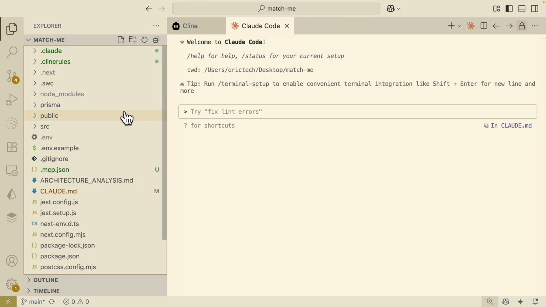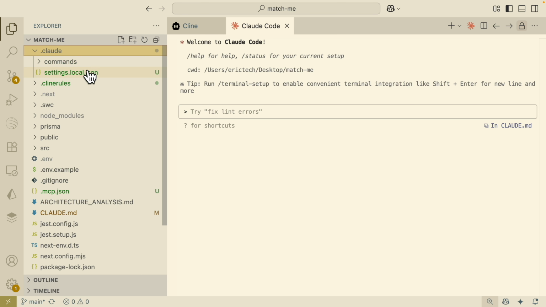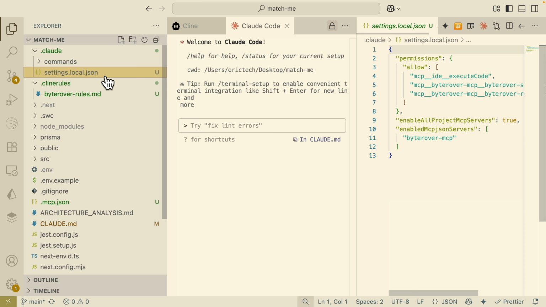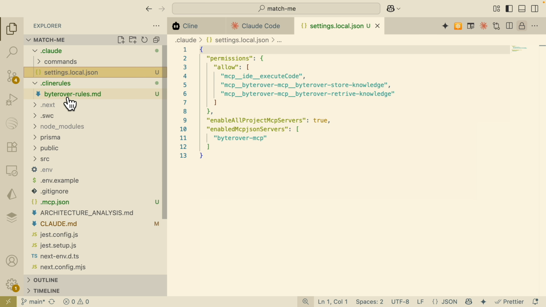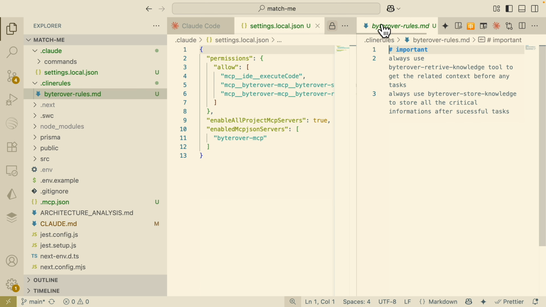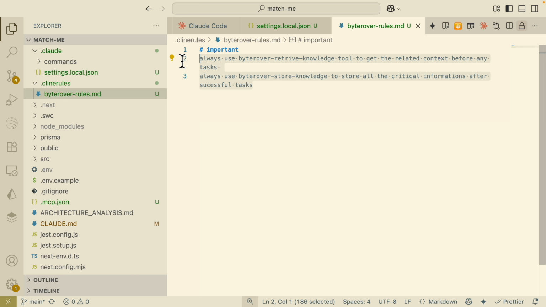All right, so right off the bat, here's basically a Nest.js application that I created. And ByteRover here basically created some rules for the settings.json file for using the MCP server for ByteRover. And here I also have the client rules for the ByteRover rules. So basically you can see, if we were to open this, these are the instructions to always use ByteRover to retrieve knowledge and also store the knowledge whenever we have a successful task completion.